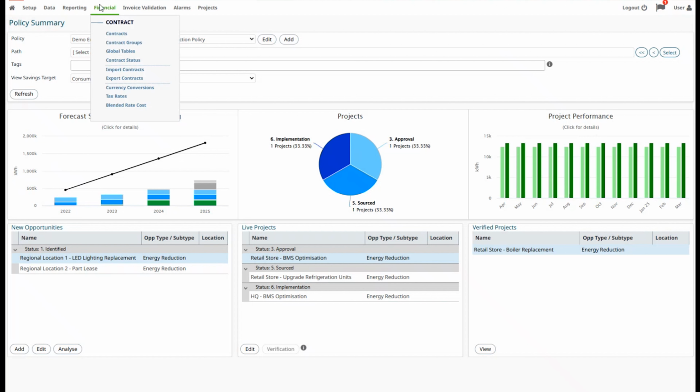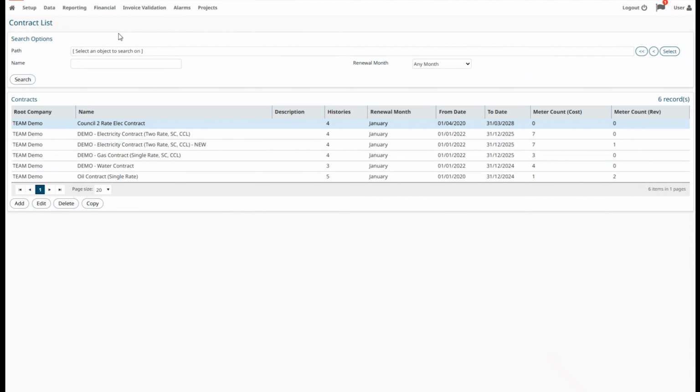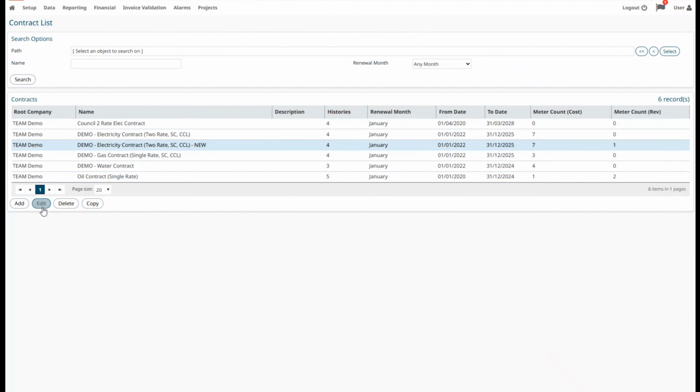Coming back to the financial menu, I mentioned contracts on the meter. So the contract is attached to the meter. And because the account is attached to a meter, it could also use that contract. We've got some examples in here. If I just have a look at this one for you, if I edit.